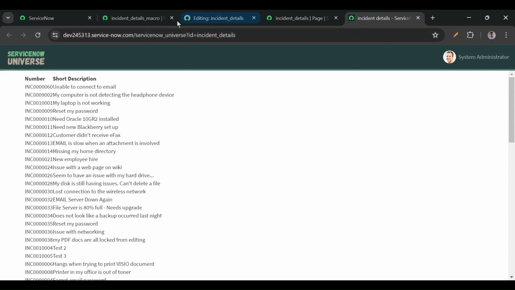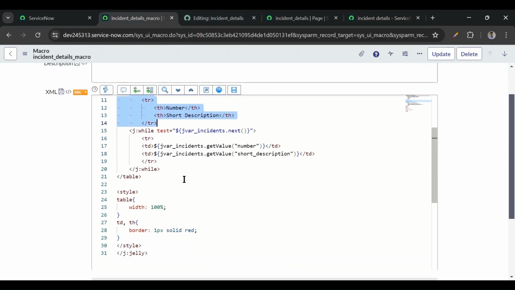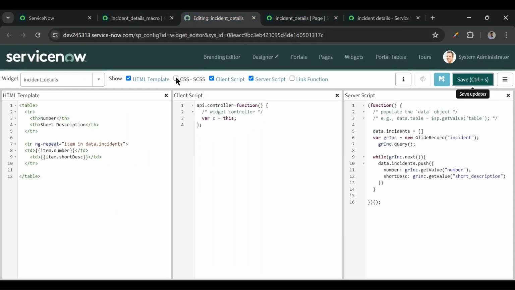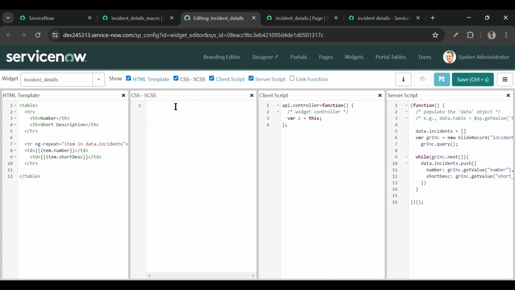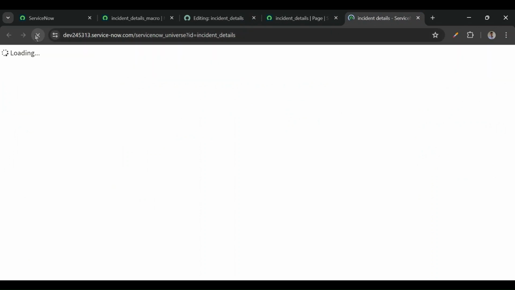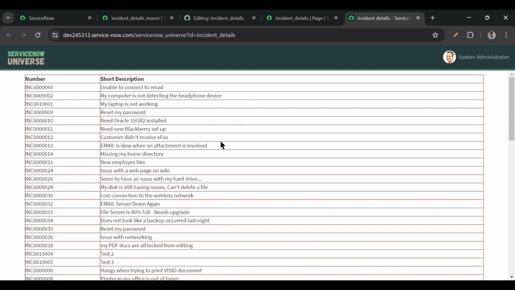Now if I want to add the CSS, then I'll go here to the UI macro and copy this CSS. I'll go to the widget, and we have the section here for CSS. I'll add the CSS here. Let me save this and refresh the page. Now the CSS is applied.